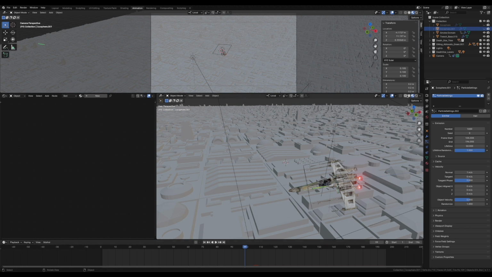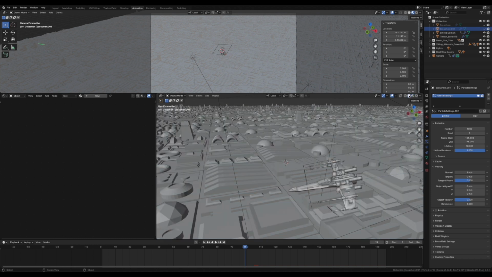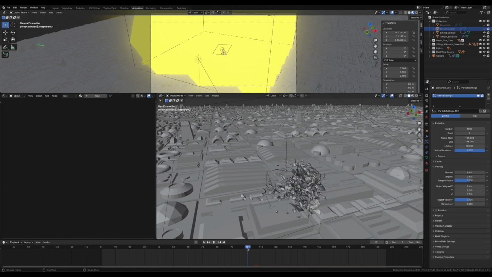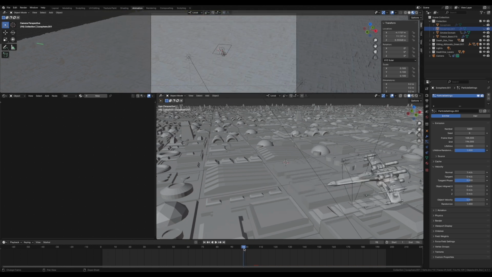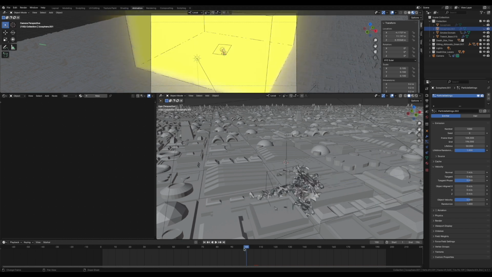Let me go out of viewport shading and go into just my little gray shading so we can see the explosion down here. So here we go. My X-Wing is flying, and then there it goes. I added a quick explode to it.